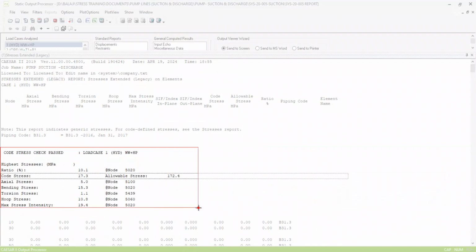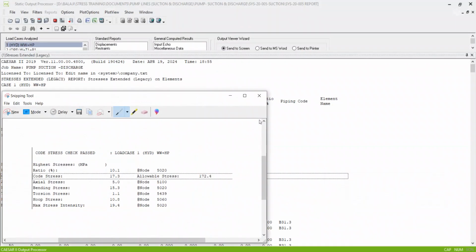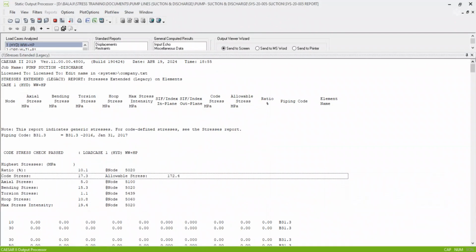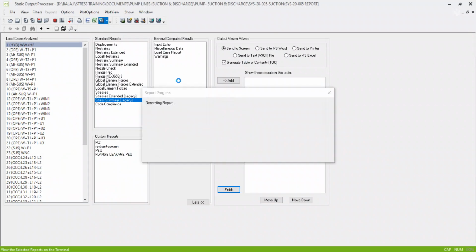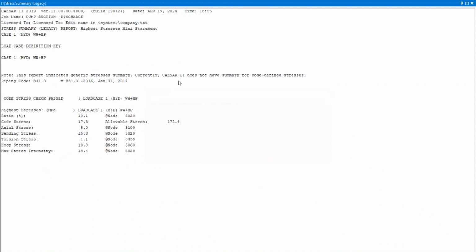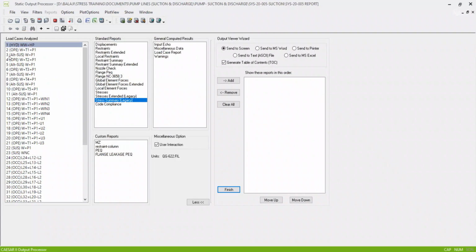In stress summary, it will show only this value. If you go to stress summary, it will show only the maximum value. So if you want to see the stresses in all the nodes, then you can go to stresses or stresses extended. Okay. So stress summary will show only the maximum value.